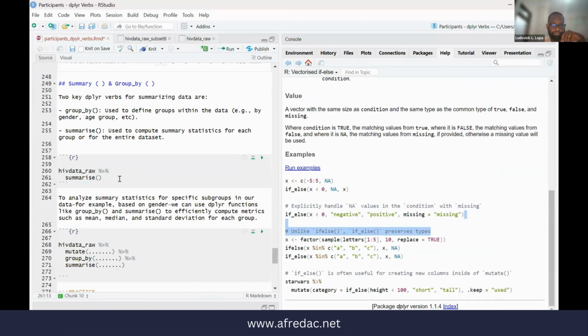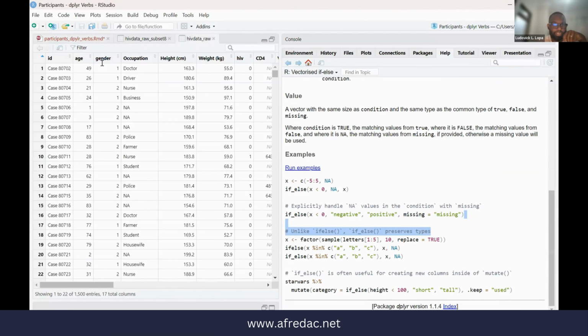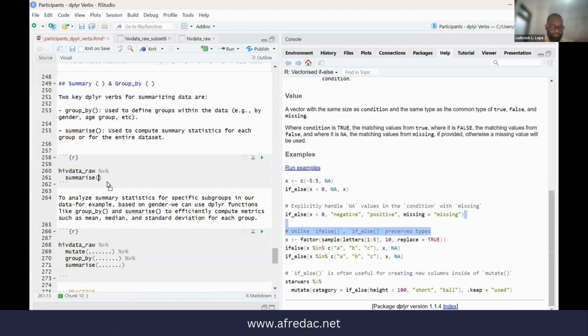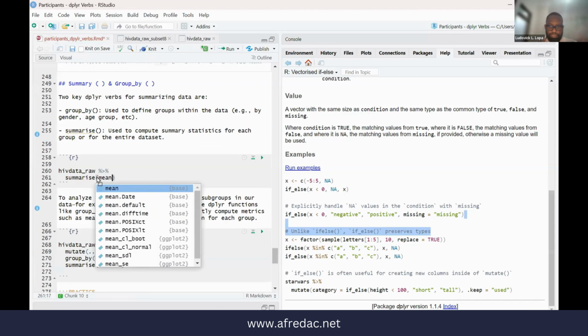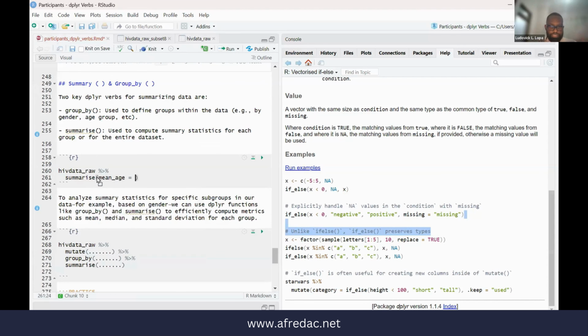Let's look at our original data. Maybe we want to say, what's the mean age, or what's the median age from all these observations that we had. By using summarize, we can go ahead and say HIV data row, which was the original data set, and say maybe you want to create mean age of the whole data set, which will be equal to mean of age.